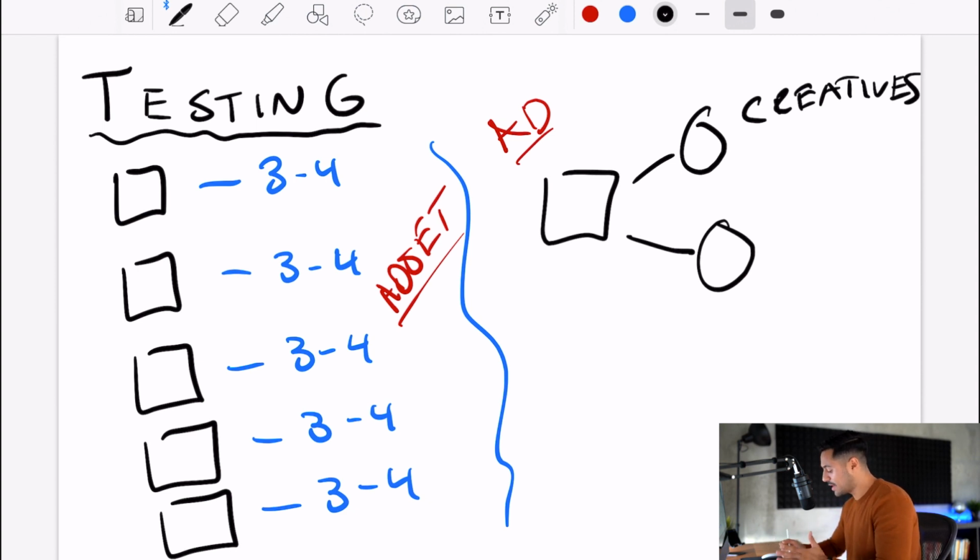So I would recommend no more than probably 3 to 4 creatives. And the reason being is just because once you get to that point, you're going to have to start really increasing your ad spend. And at this stage, you're probably only going to be testing, so you're not going to need to spend a whole lot of money. 2 creatives per ad set is what I would recommend.